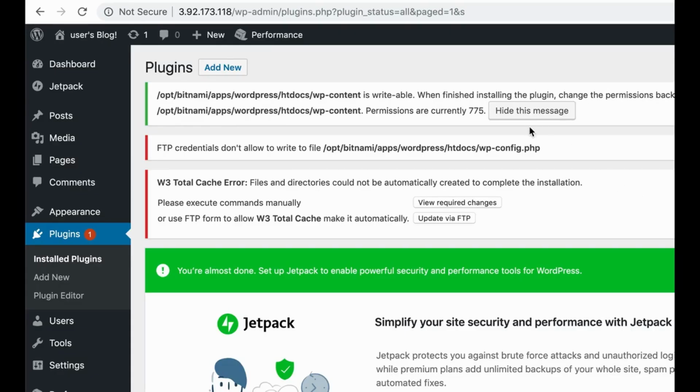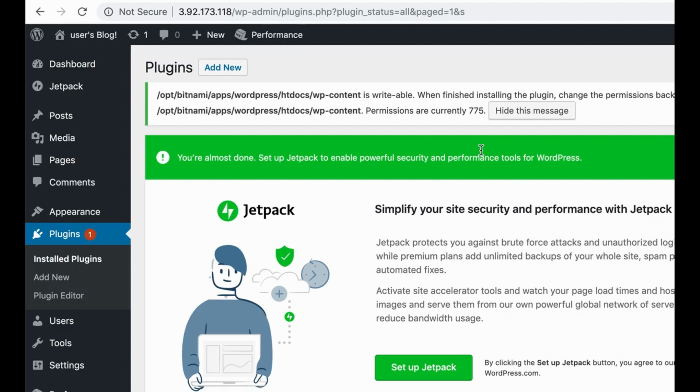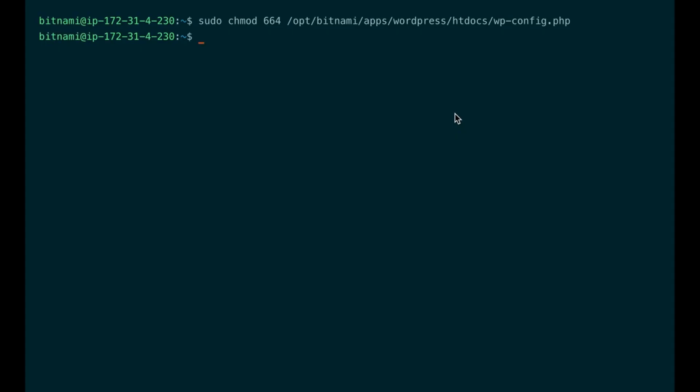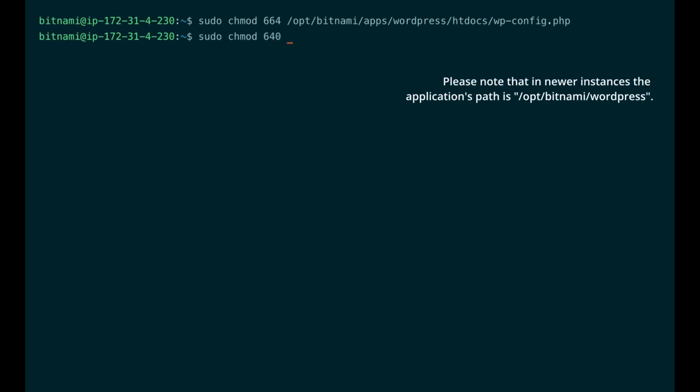And now if we refresh this page, this error message should disappear. And then when you have changed the permissions, it's important you change them back to remove the write permissions. So now the WordPress configuration file is not writable anymore.